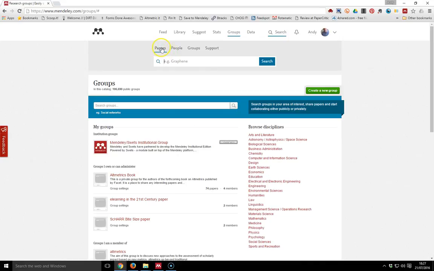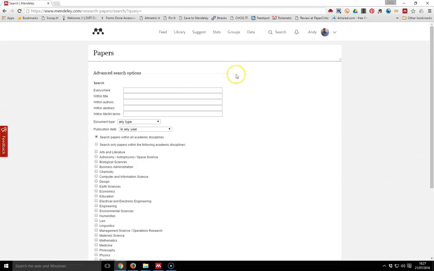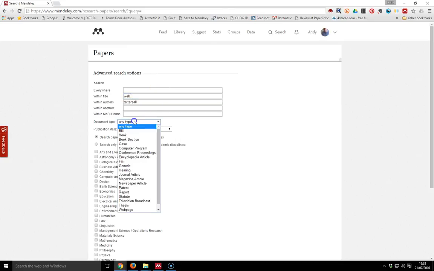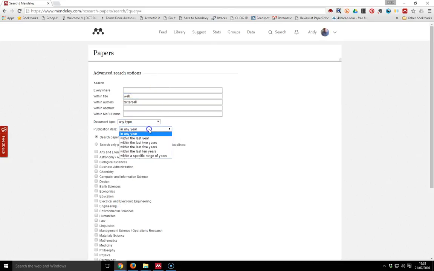With this, I'm going to do a search for papers. The best thing to do is to hit the actual search button on Mendeley, as I've just done, and that gives you a more advanced search. So I can search different kinds of parameters. Let's do a search for myself, and we'll just search for web within the title. I'll keep the document type to any kind. I'll keep the publication year to any year, but again, you can refine that.